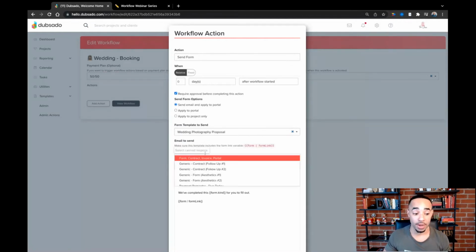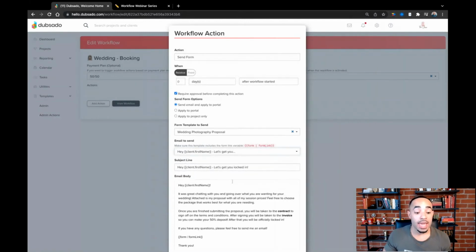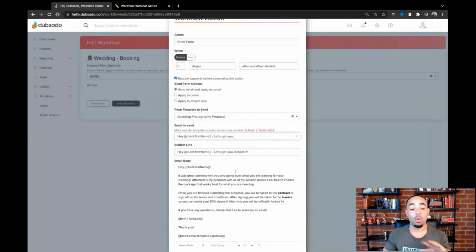The email that I'm going to send out is going to be wedding proposal. And in here, again, I won't read through the entire email, but in this email, what I'm telling them is once you're finished with the proposal, you will be taken to the contract where you can sign. Then you are required to have a 50% payment. I'm giving the client instructions on how they can navigate through this process because they don't know how this whole thing works. So by giving them these instructions in the email, it definitely allows the client to say, okay, I'm going to fill this out.